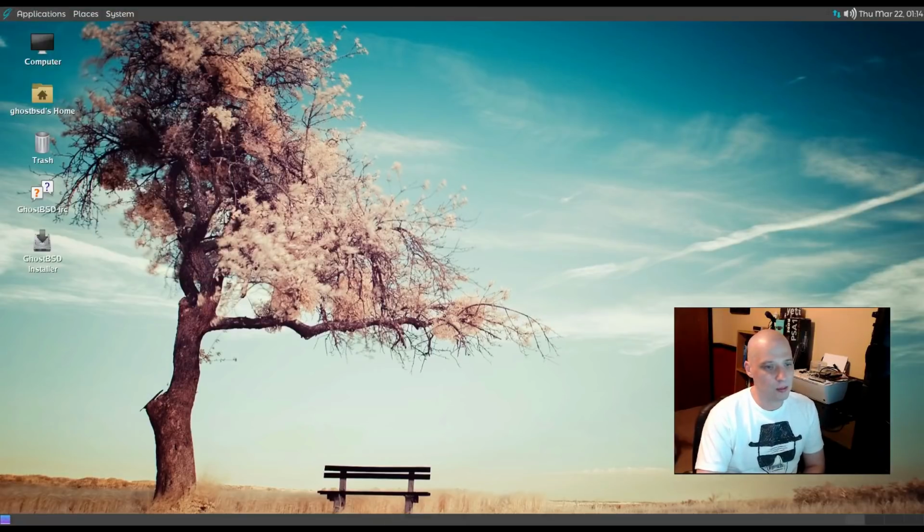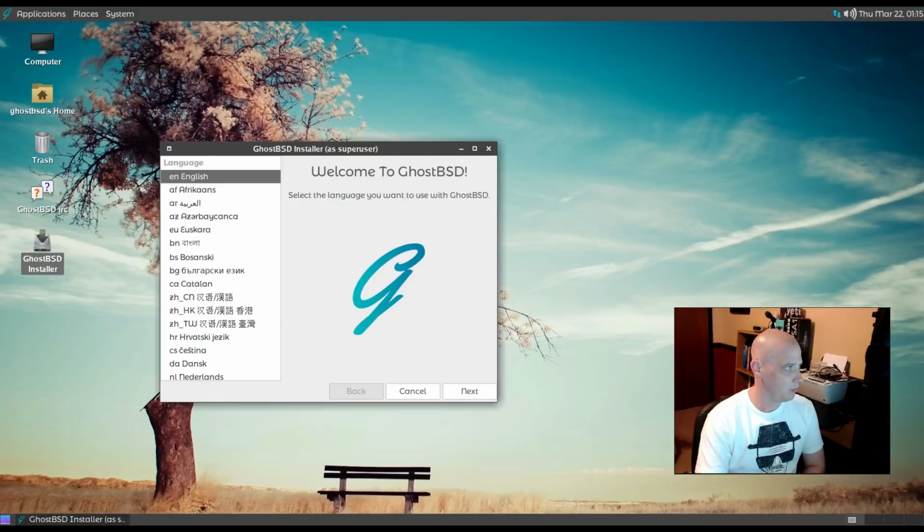Okay guys, I had to reboot the virtual machine. There was some kind of glitch. I couldn't find the installer in the Mate menu system, so I rebooted the virtual machine and restarted the live desktop environment. Now I have icons on the desktop, and one of those icons is the GhostBSD installer. I'm not sure why these icons weren't here the first time. So I'm going to run through the installer real quick.